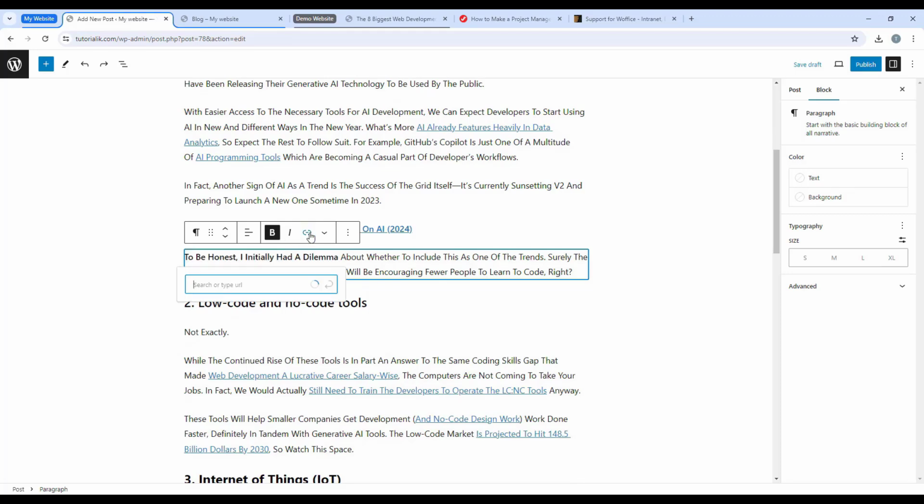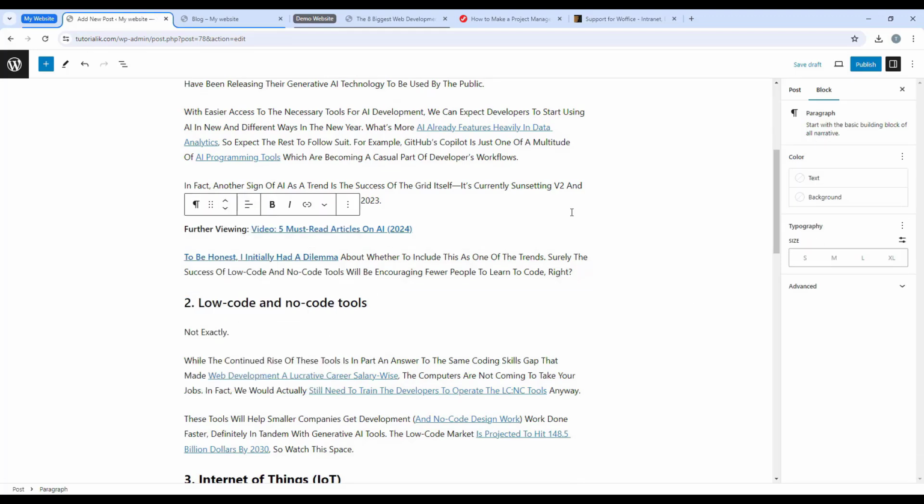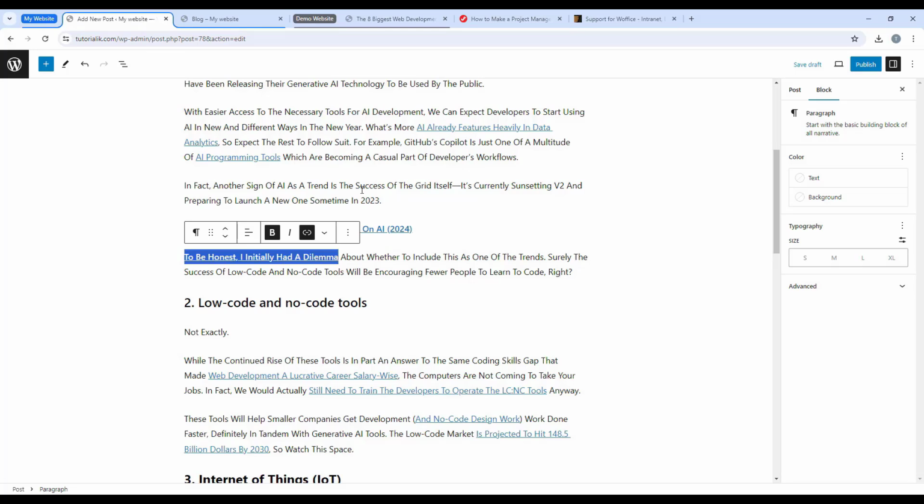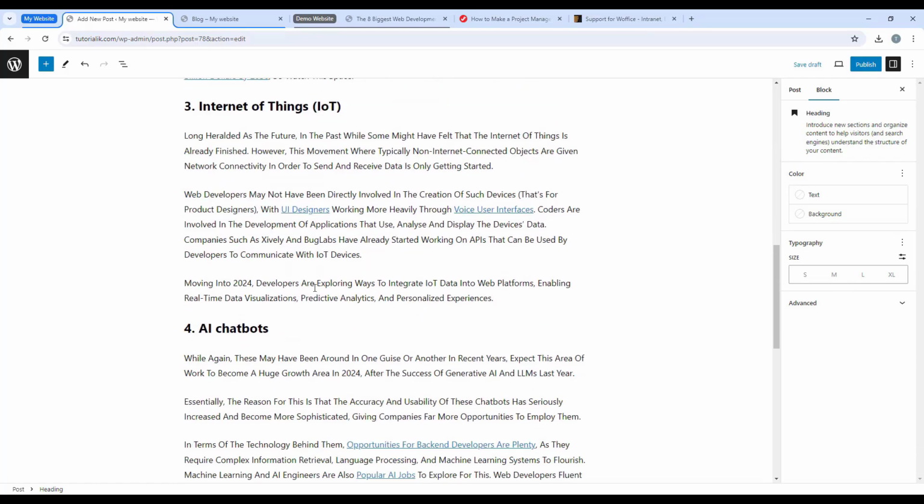Then you can insert a link inside this text. This is basically a text editor, like Google Docs or Microsoft Word. So you can do anything you can imagine with those popular tools. That's great. And of course you can add images inside this.